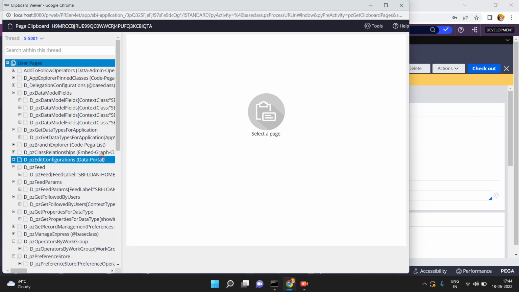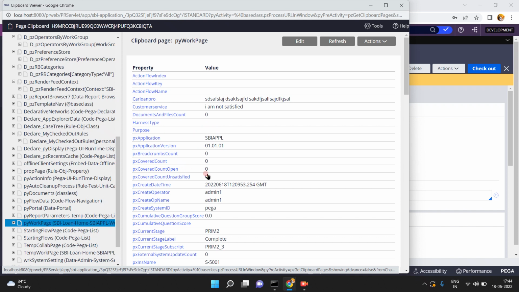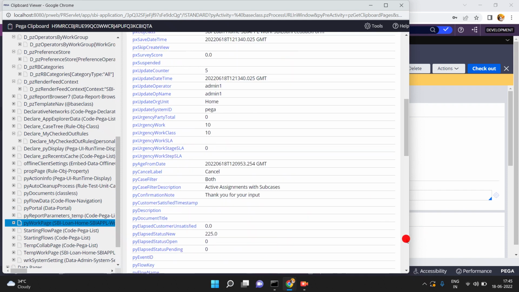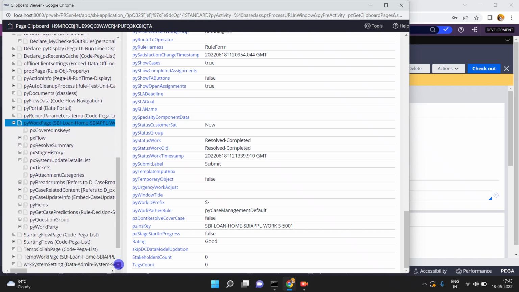Now, where is my case? Okay, yes, 5001. PY work page, obviously PY work page. It's the usual normal case type. Now car loan pro, customer service, and where is my rating? Rating is good. These are the answers. Just expand.